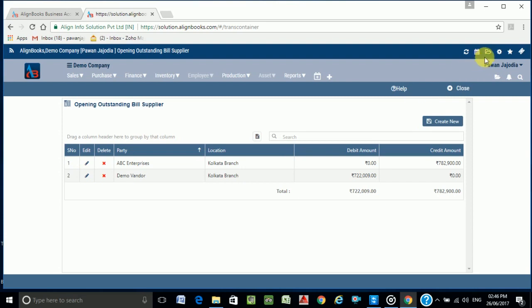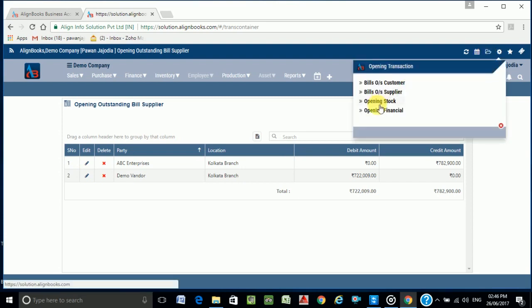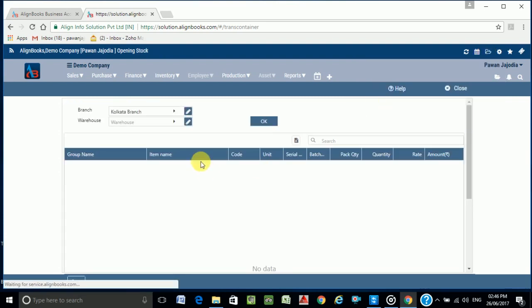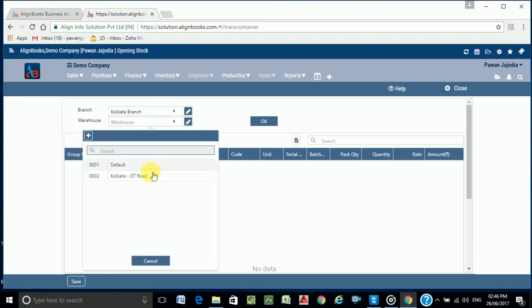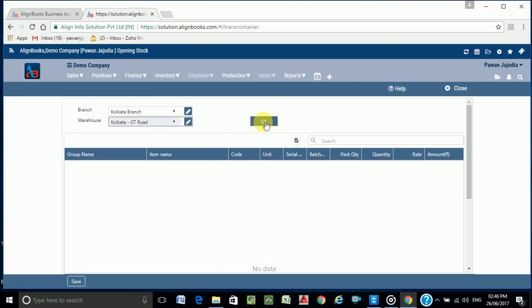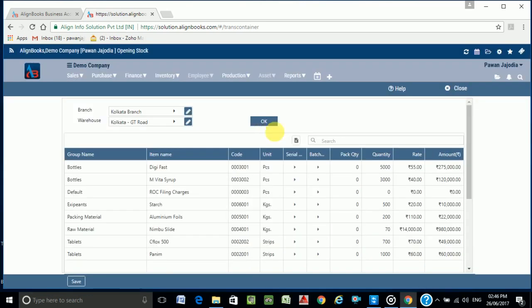Here, you can enter location-wise or warehouse-wise details of the opening inventory items. You can enter batch-wise and serial-wise detail of opening balance from here if you are maintaining batch-wise or serial-wise inventory.